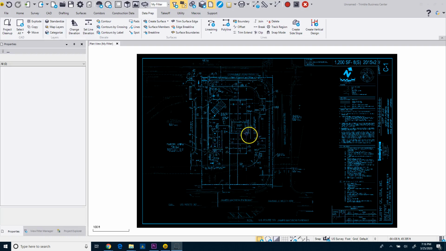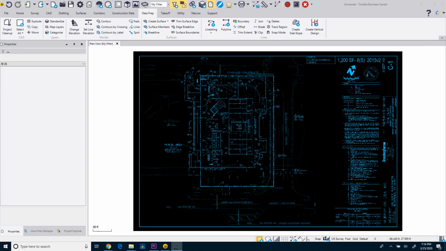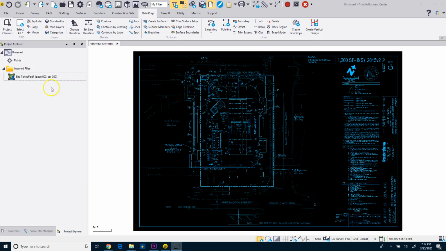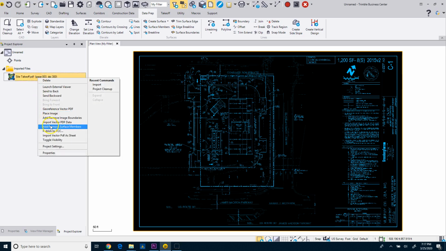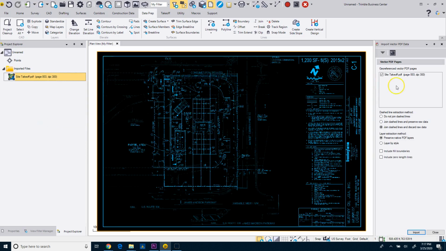So once you have the image placed or rectified, you basically just go to your Project Explorer and select the image, right click, and you can use the Import Vector PDF Data command. What this will do is it'll let you select the image you want. You can choose some different options, like to not dash or join dash lines. I want to join them and just discard any raw data. I want to preserve the native PDF layer.